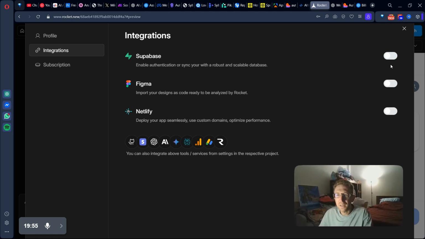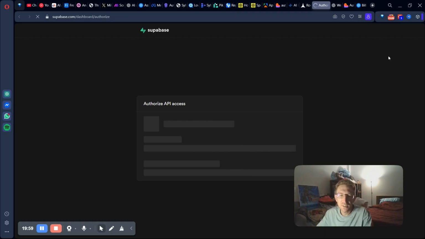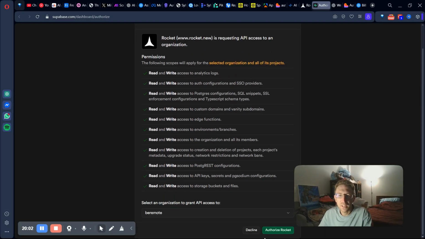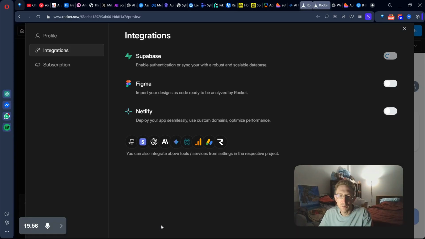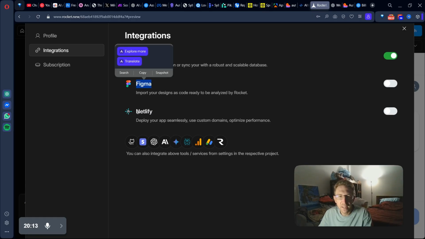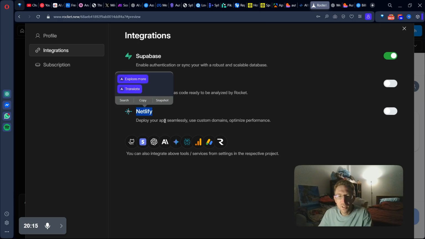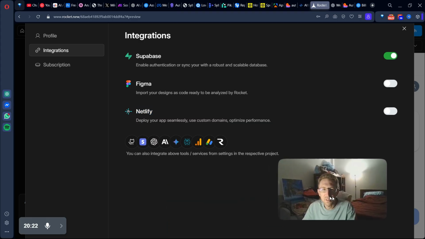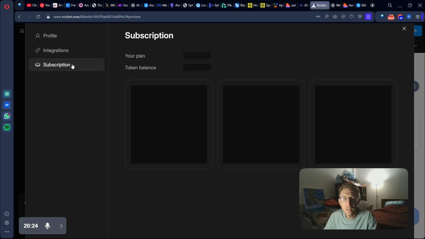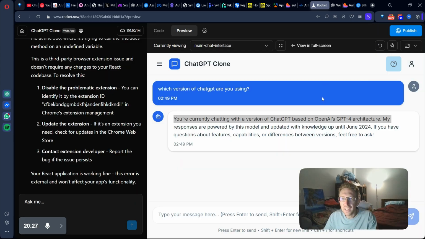It also integrates with Supabase, which is a database management system. So if I want to connect up my Supabase account here, I can authorize Rocket, and then Supabase will be built into my Rocket account here. You can also integrate Figma and Netlify, which is basically for deploying the web apps. I can turn that on as well if I want to, but in this case, I'm just going to leave it turned off. And yeah, that's pretty much all there is to it.